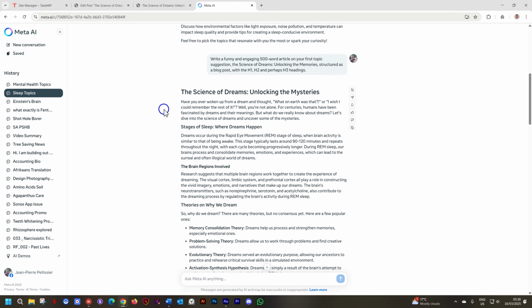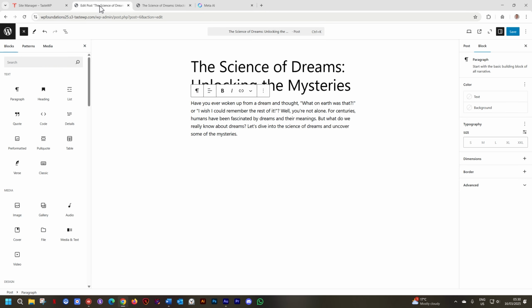This is the text that I have. It says the Science of Dreams. Then I have a paragraph, and then I have my first heading for the next paragraph that I want to create. To do that, we use a heading element or a heading block.